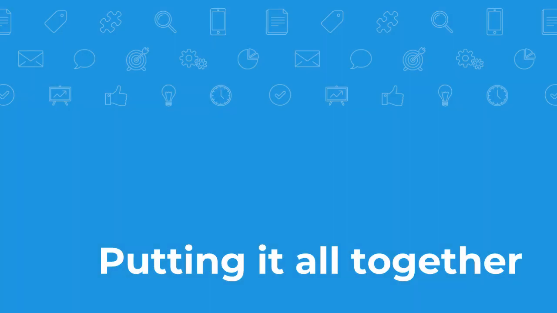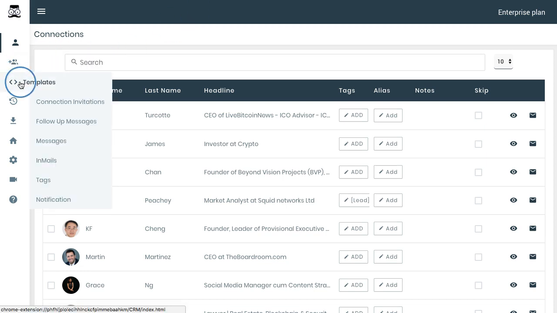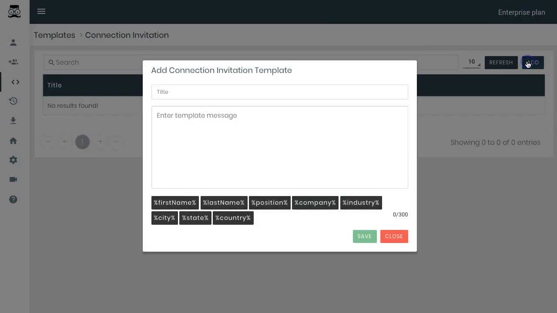The next thing that we want to do is put it all together. Let's stop talking about the different options and just run a mini campaign so you can see how it all works. First thing you want to do is go to the CRM. You want to go to templates and start creating the templates of your choosing. Now, there's nothing here. I'll add something very basic.